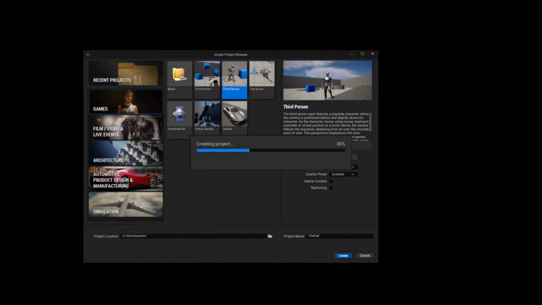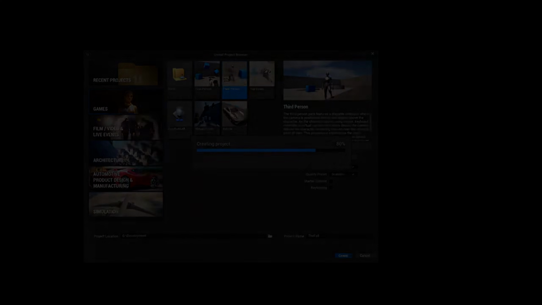Now, what this does is this creates, obviously, all the default content the same as if you had created a blueprint project. However, it also creates all of the C++ files and the associated Visual Studio solution and all the compilation code that's needed as well. This can take some time depending on the system you're working from. And with that, I'm going to pause things here and I will be back once this is done loading.